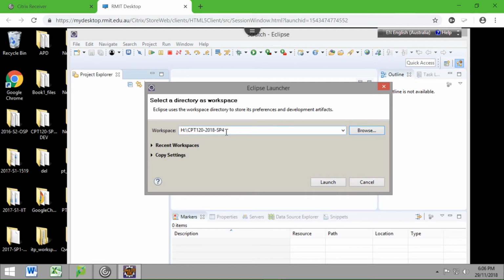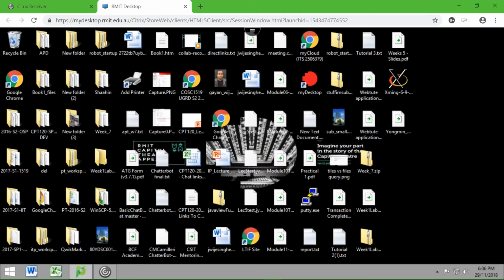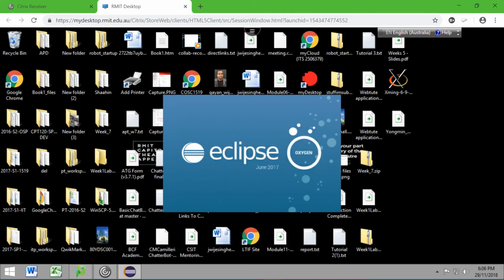Okay, so this is really important if you're doing this through the remote desktop system, because you need to make sure that your files will be there the next time you come back. So create something similar and say launch. So don't create it in any other drives. So what will happen now is it's going to reset the workspace, and it's going to restart everything.